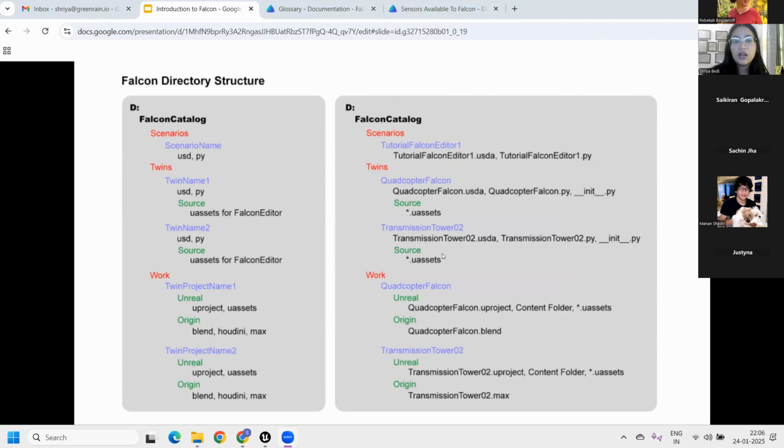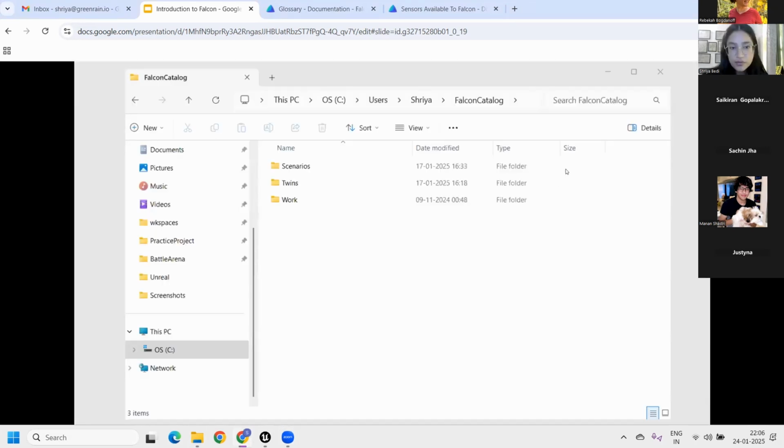I think while it's still loading, we can also discuss the workflow of how we'll be handling this. So I think scenario, twin, work, everyone has seen that in their respective Falcon catalogs. If there's any confusion regarding this, let me know. Basically, work is where we have the Unreal project files we'll be opening, and scenarios and twins are what we're going to be using within Falcon mode.